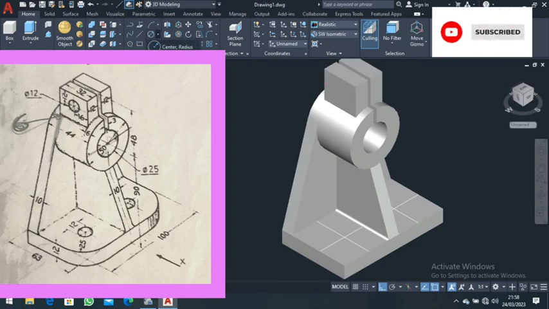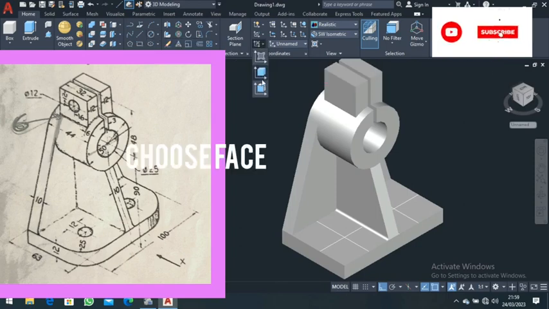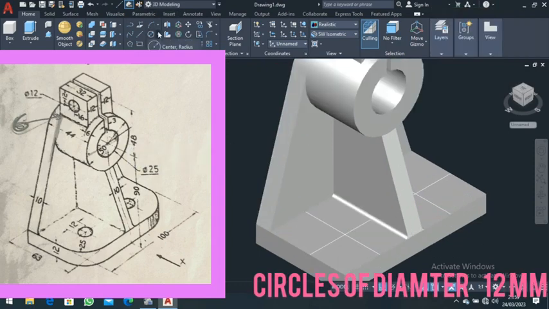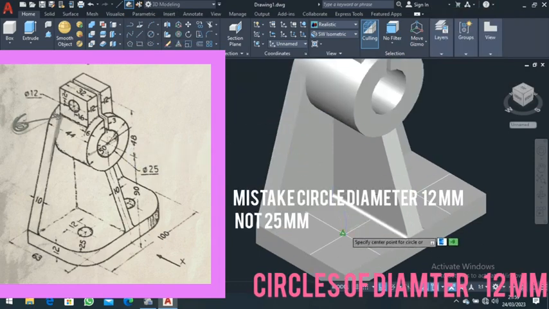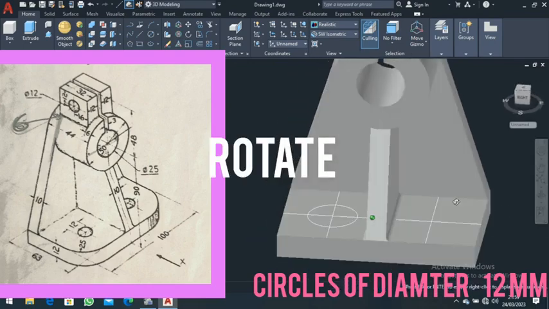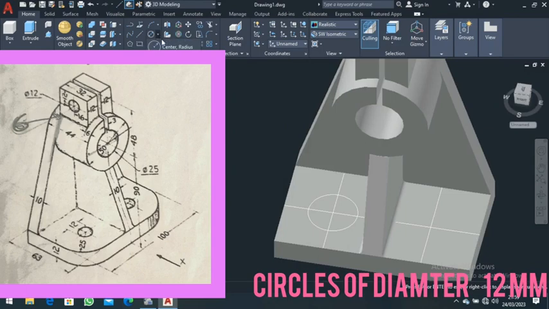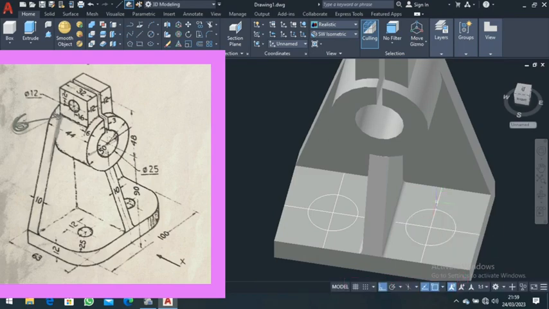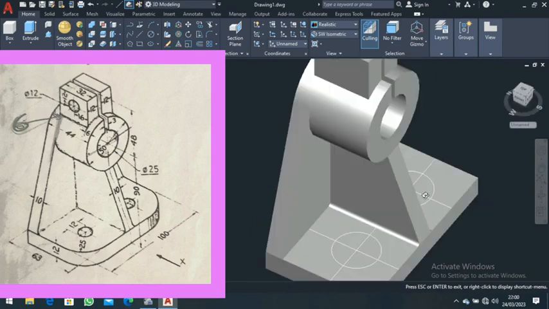So from there, the next thing is we are going to draw circles. These circles should be of diameter 12. So you first choose this face where you want your circles to be, then you go to circle diameter. The circle diameter here is supposed to be 12, not 25. So you type in 12, then you can rotate your work, then you come this side, you put in circle diameter, so you can put your circle, it's supposed to be 12. So you rotate it back there.